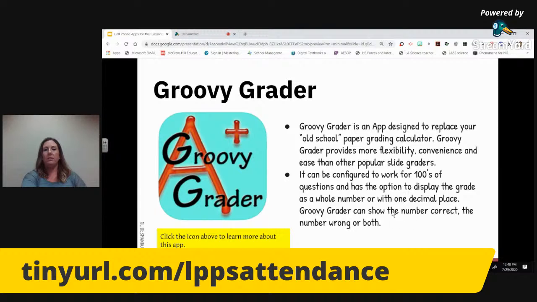Groovy Grader is another neat one. A lot of us have these little cardboard or plastic sliders that we keep on our desktop or with our graded papers. So Groovy Grader is neat because it's an app on your phone, and it does the same thing. And there is a free and paid version. I think all the paid version does is pretty much take away some ads.